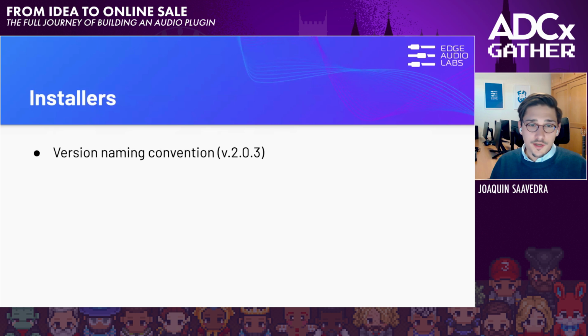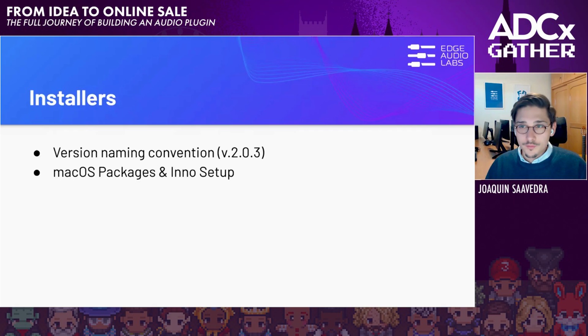Then the installers, things to consider. Have a convention on the naming of the versions, for example. But you have to be consistent so the users know what to expect and where to look when they're going to download, and have all the versions available. I recommend these applications to create installers on Mac and Windows. Use Inno Setup. I think they are the most common.